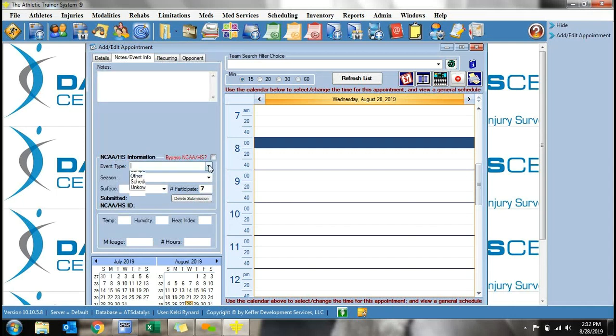Notes and Event Info tab is where the NCAA information is. In here, you will select the event type, the season, the surface type, and the number to participate. This number to participate is the number of athletes that either went through the warm-up and or cool-down. So basically it's your roster size minus who you know is out due to injury. If you don't get an exact head count, give us your best guess.